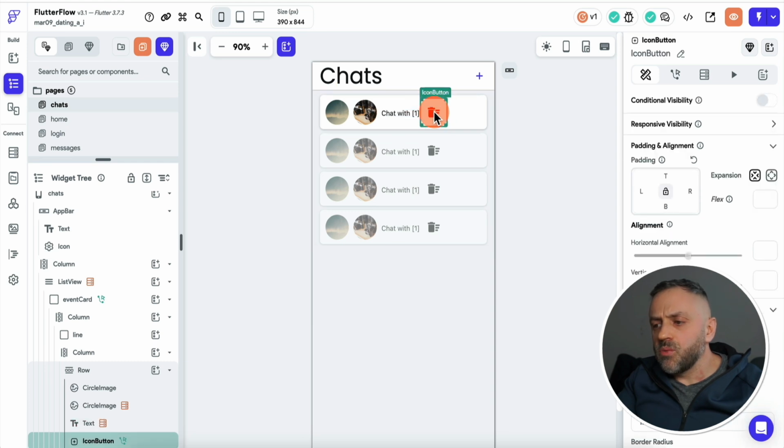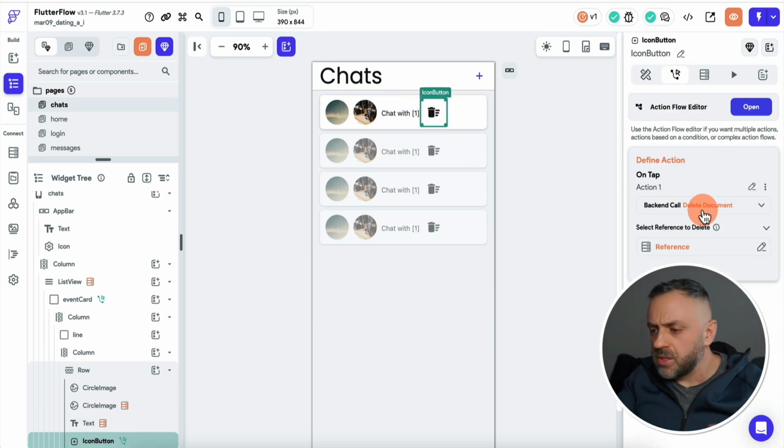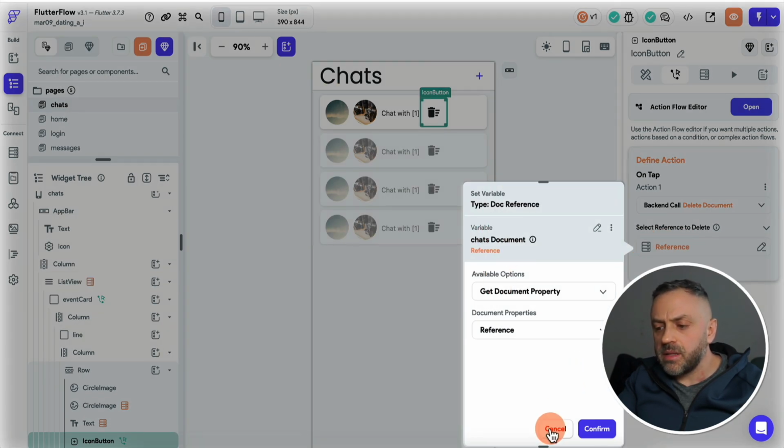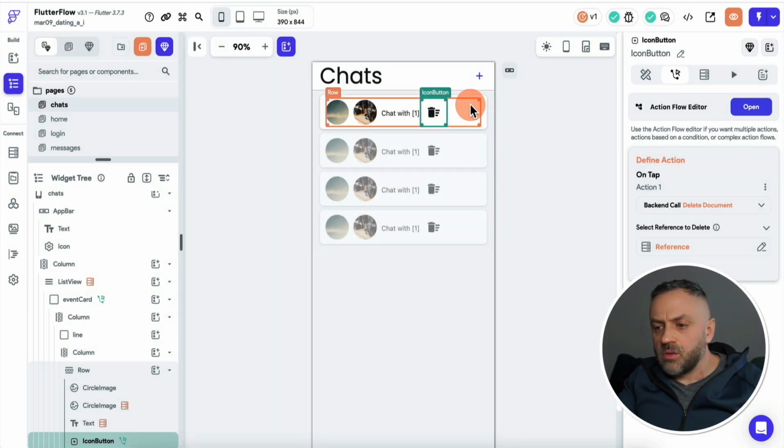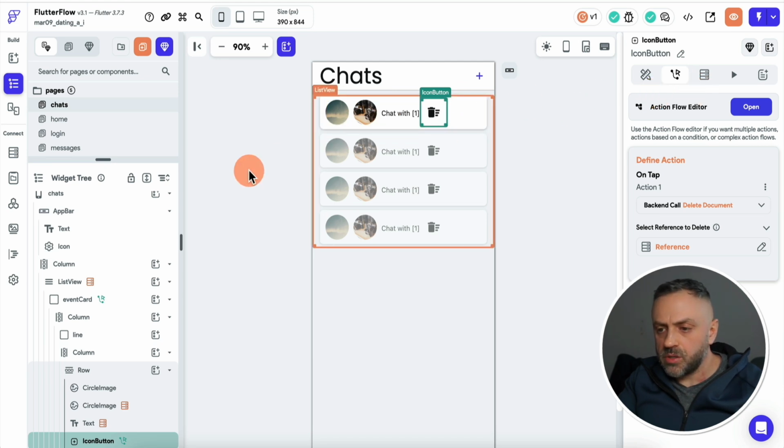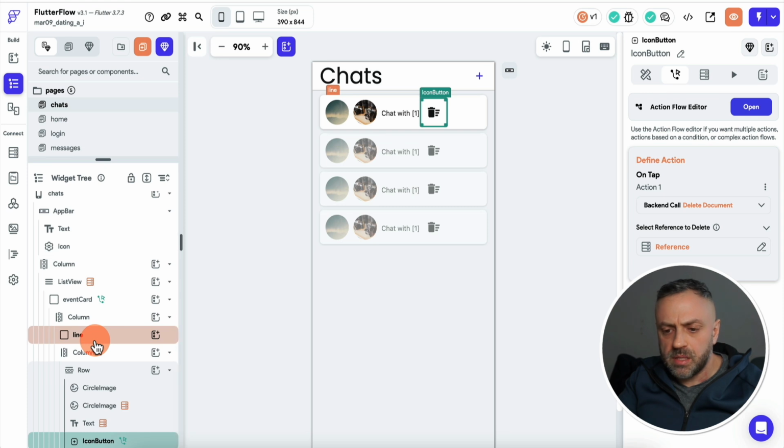And last but not least, we have the icon button, which is the simplest thing. It essentially deletes this document, right? It deletes this chat document that's referenced by this row here. So very, very quick and easy. Lots of things are happening. Hopefully it made some sense.